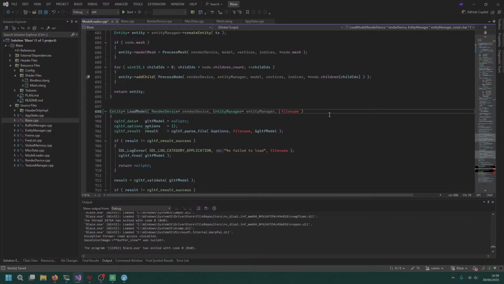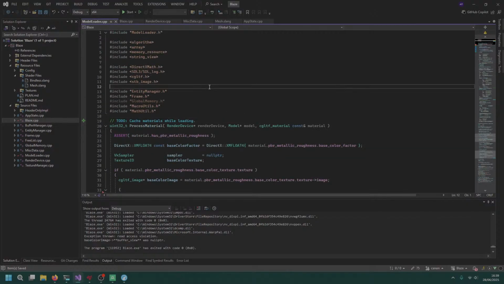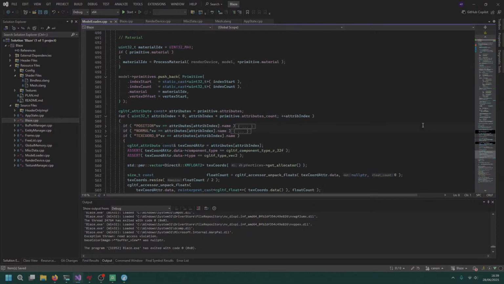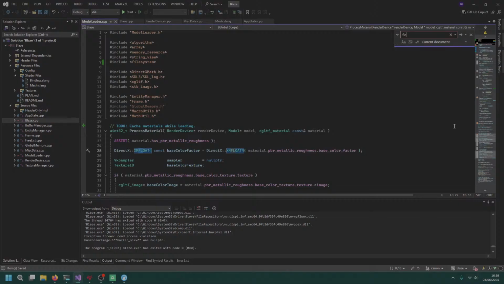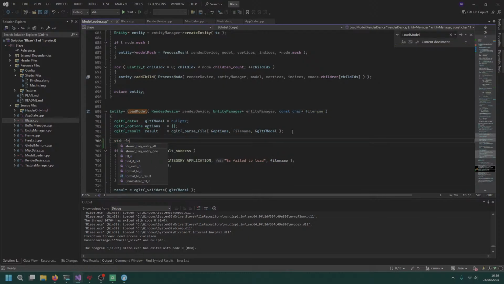Let's swap that to stdfs. I think I need to first include the file system standard library. So that's include file system. There we go. To come down there. Sorry. Load model. Okay. So we take the file name stdfs.